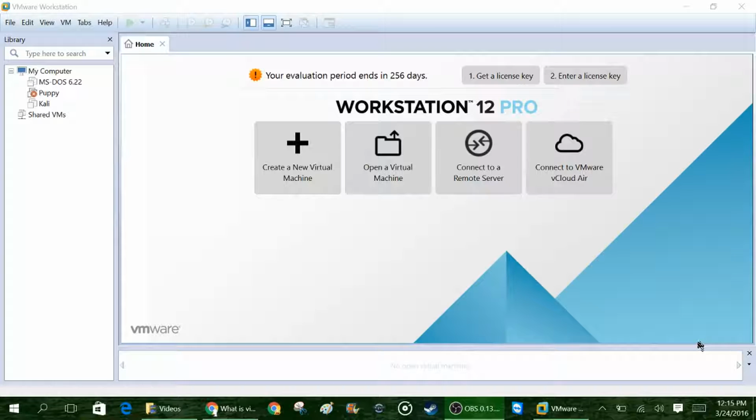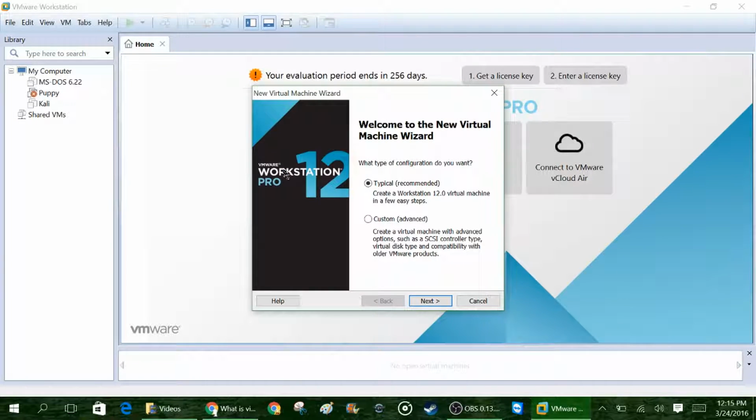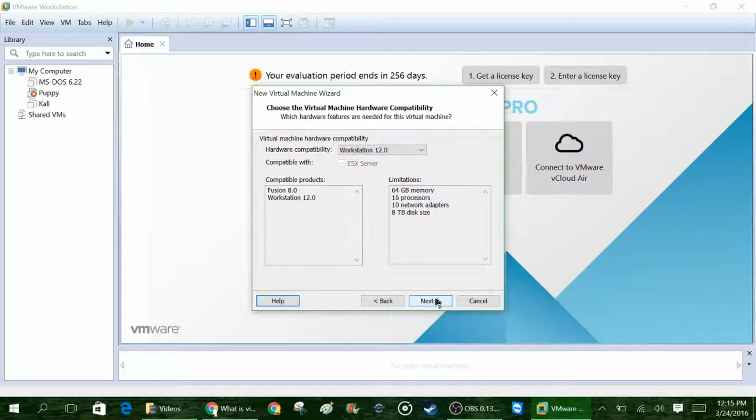Basically what you're going to be doing is clicking create a new virtual machine. Then it should pop up asking what type you want. We want to select custom, because we want to make sure we can have the fastest virtual machine out there. Right now this is set to Workstation 12. Leave it right there unless you plan on copying over and running the virtual machine on an older version of VMware Workstation. But I recommend that you just leave it on Workstation 12.